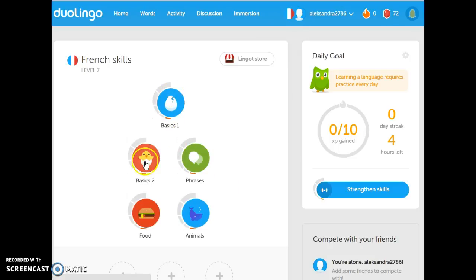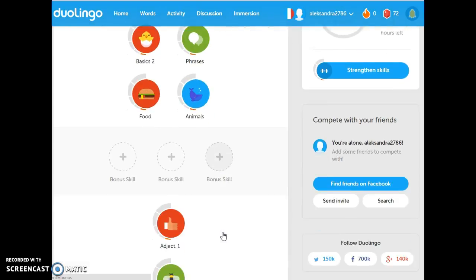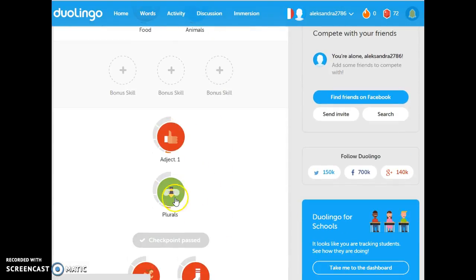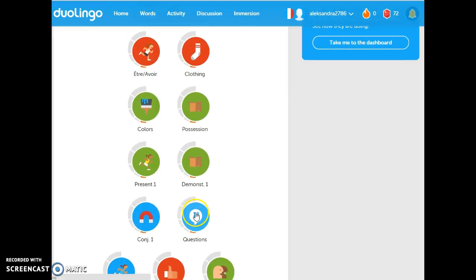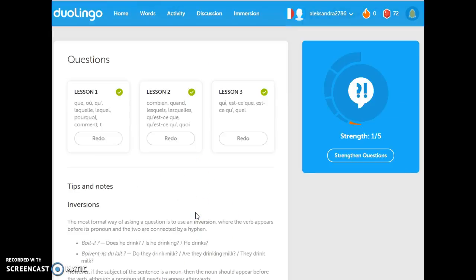So there are these topics, and each topic is focused on either a theme, for example, food or animals, or a vocabulary point, such as adjectives or plurals, or as we will see here, questions. Each topic then has several lessons within it, so generally it ranges from 3 to 8 or 9 lessons.